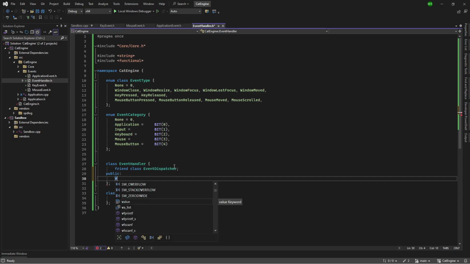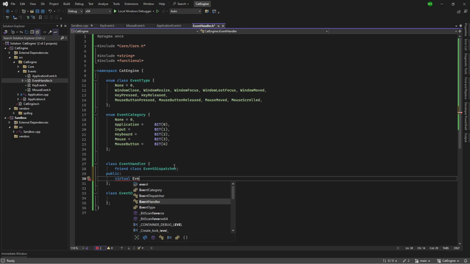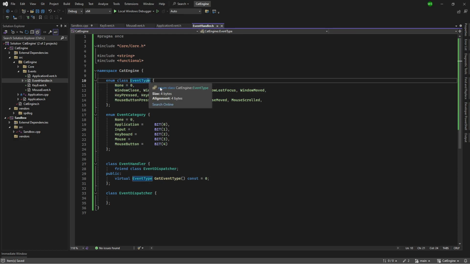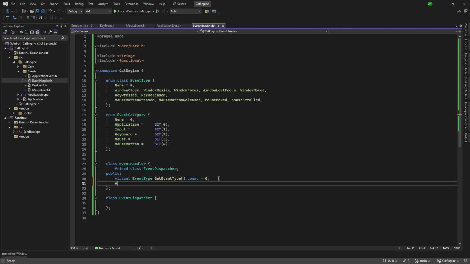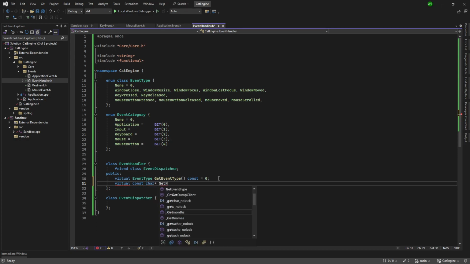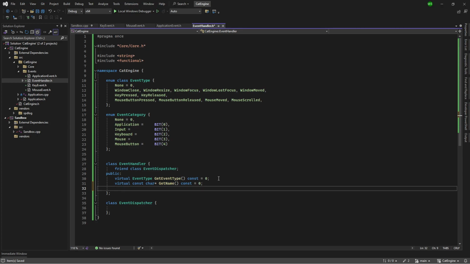So now we are going to create virtual functions so that way they don't take up any space. Virtual event type get event type, and that'll be a const, and it'll also by default equal 0, which is, as we see up here, none. So now we're going to get the event name, if I can spell, virtual const char pointer, and we'll just call that get name, and this will also be a const and equal to 0 by default. Thinking of booleans now.